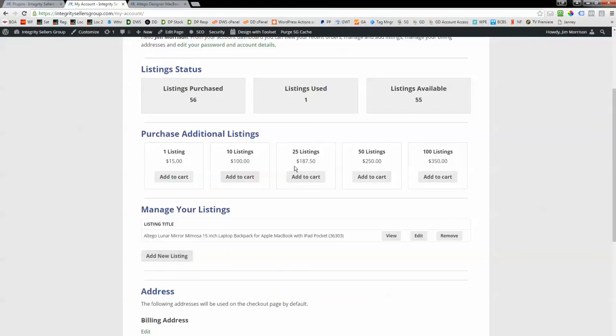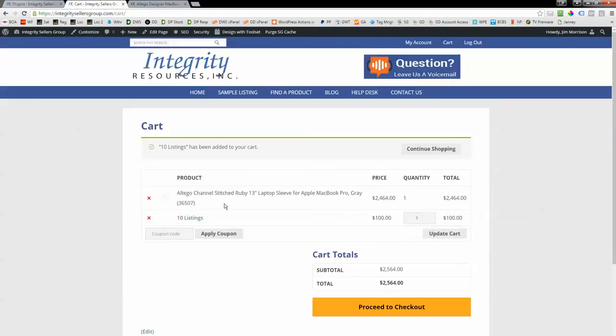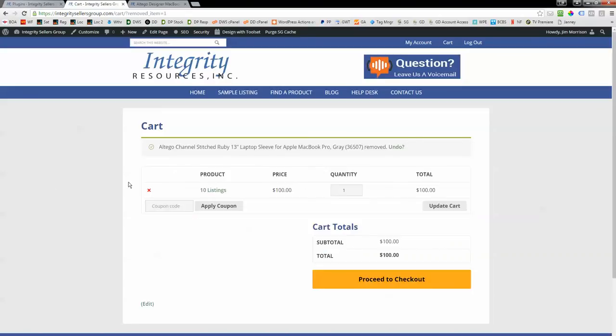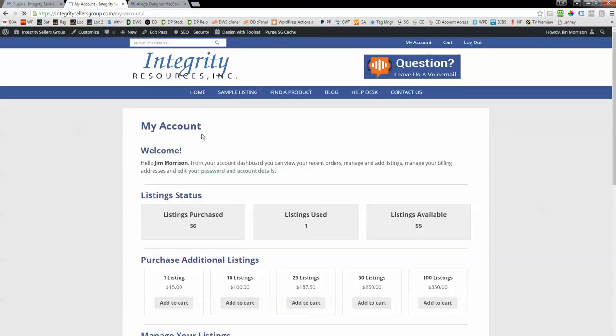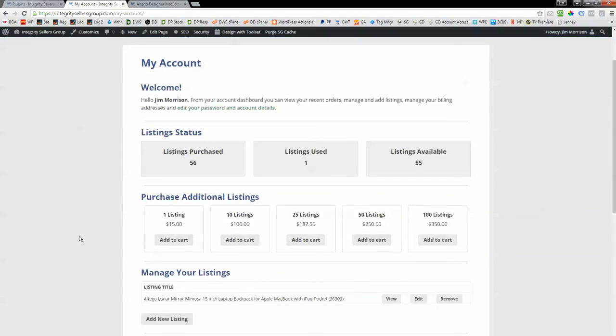So if they were to want to make a purchase, let's say they wanted to purchase 10 listings, they would add that to their cart, and they would go over here, and I'll remove the product we put there earlier, and they would be able to buy their 10 listings here, check out, and then when they came back to the My Account page, where it had 56 purchased, it would now be 66. So it tracks them individually, allows them to purchase them in different quantities.